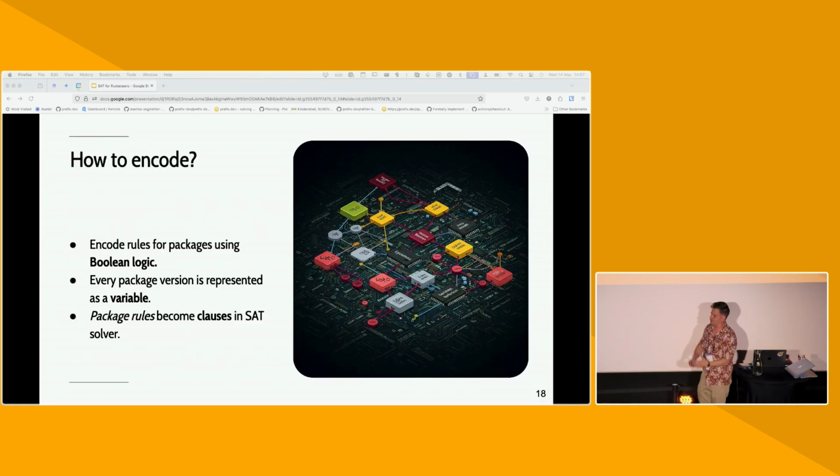Okay, so we know a bit what SAT is. So how do we encode rules for packaging, and how do we use Boolean logic for that? Well, every package version is represented as a variable, like the variables you saw before, and package rules become clauses in the SAT solver. That's all it is, basically.